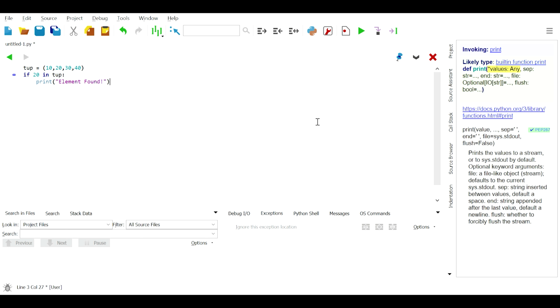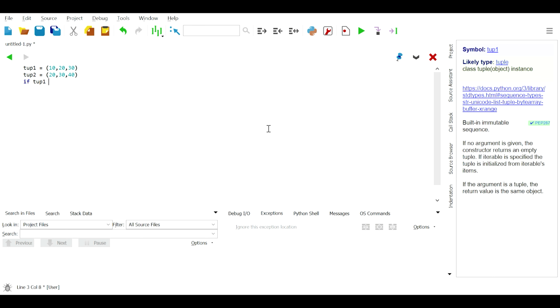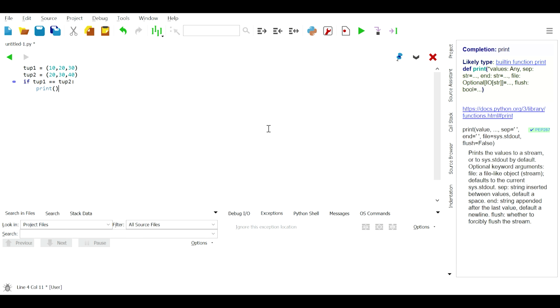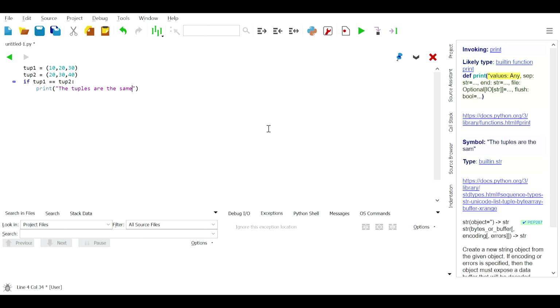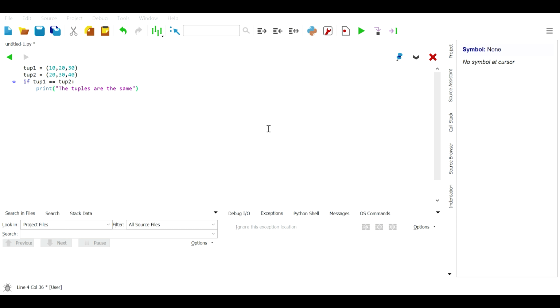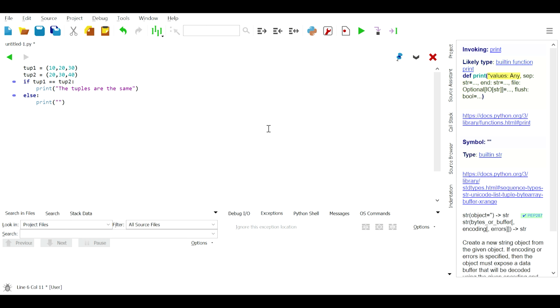Next, we can compare two tuples using the equivalency operators. For example, here, if tup1 is equivalent to tup2, print the tuples are the same. Else, print the tuples are different.